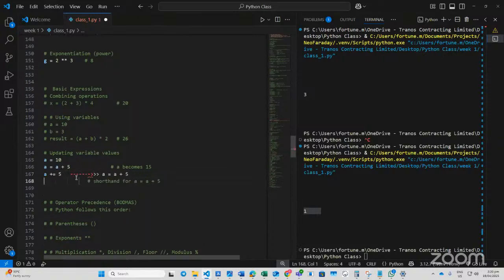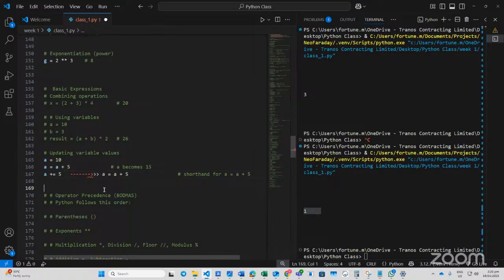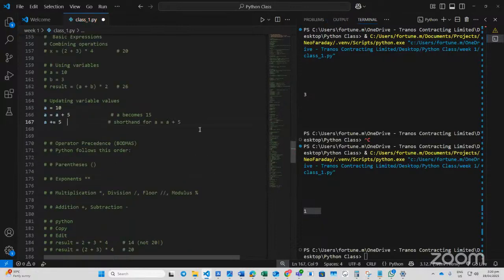They are the same thing. You understand? These two are the same thing. This is just a shorthand method, instead of doing this long one. So that's basically it for this.